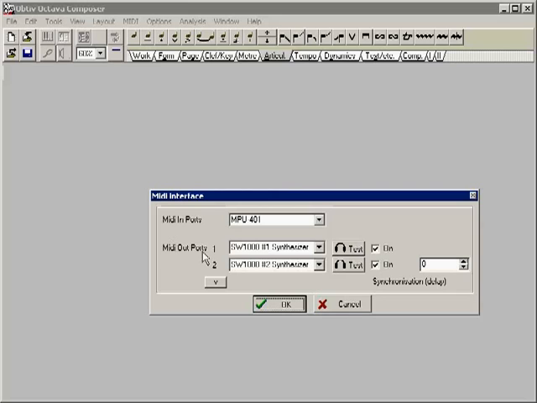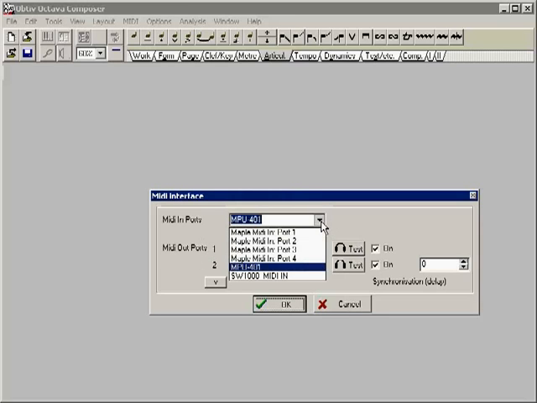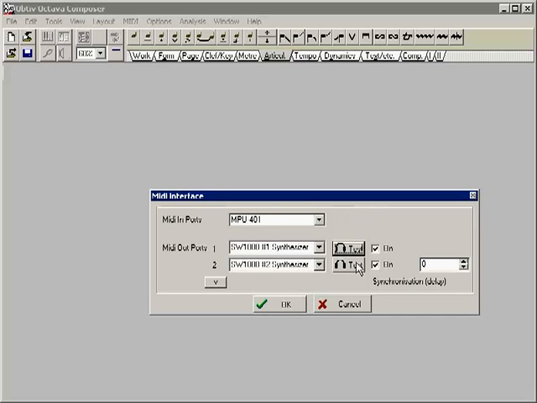In upper part of this box we can choose our MIDI in devices. In our case that is MPU401. At lower part of this dialog box we can choose our MIDI out ports. Every MIDI out port can have 16 MIDI channels. You can also test it to hear if that is connected or not.